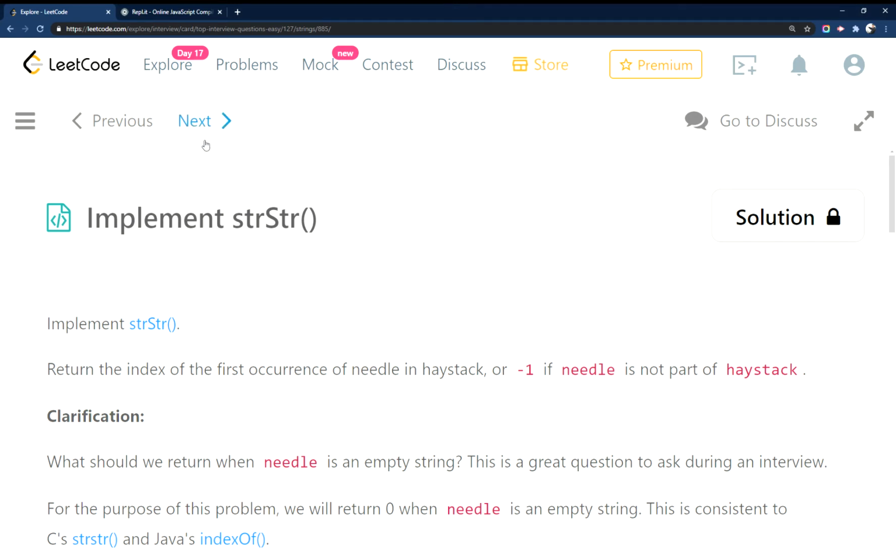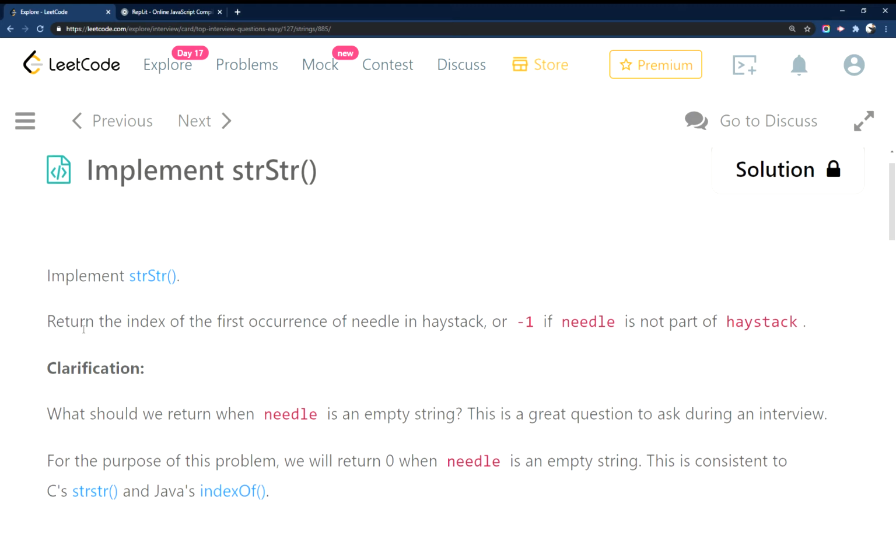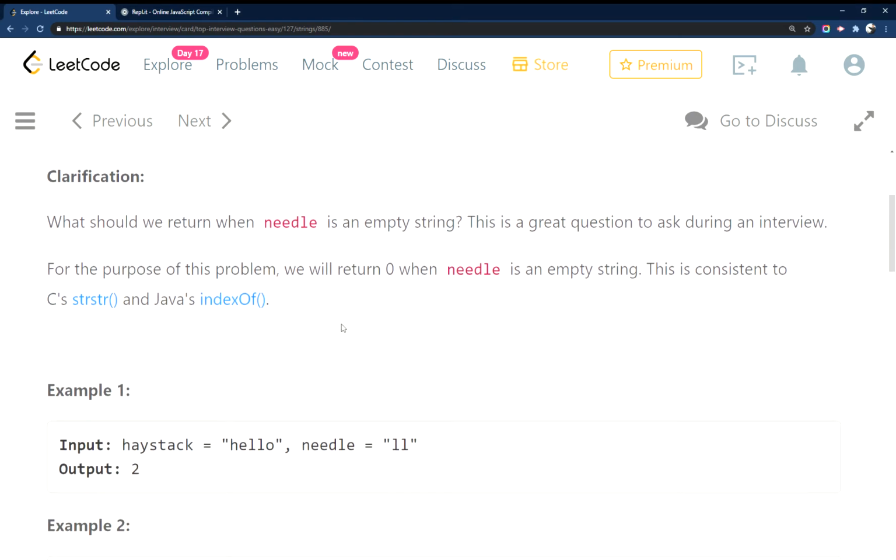Okay, so LeetCode strStr, implement strStr in JavaScript. In this problem, we are supposed to return the index of the first occurrence of the needle. So we have basically a needle in a haystack, and the needle is a couple of letters, and we're supposed to find the letters inside of this string and return the index of the first occurrence of these letters.